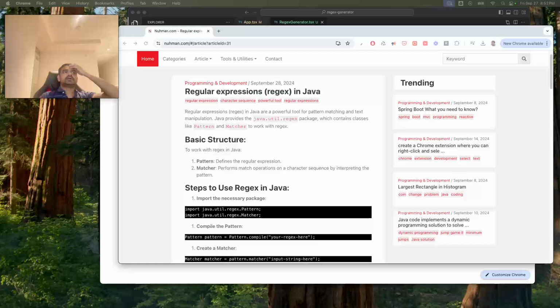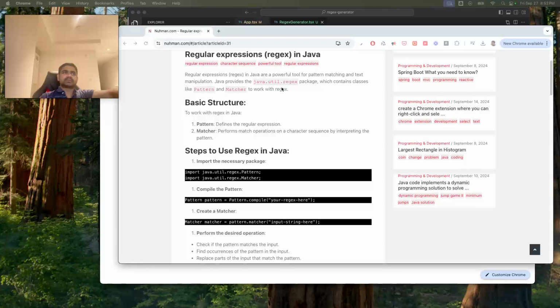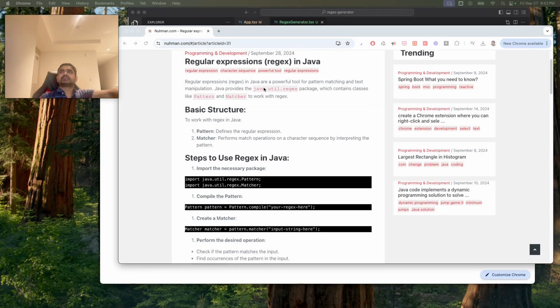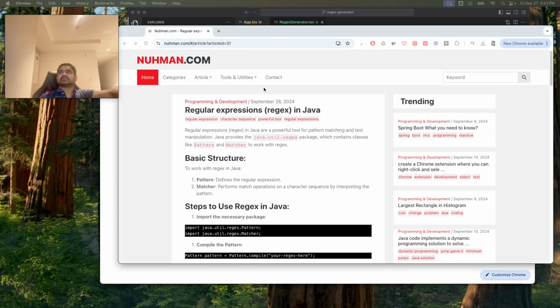Hello everyone, welcome back. In this video, we are going to learn regular expression projects in Java. Most of the things will be theoretical, but we will do some programming, though mostly it will be theory. Regular expressions in Java are a powerful tool for pattern matching. We're just going through this article.